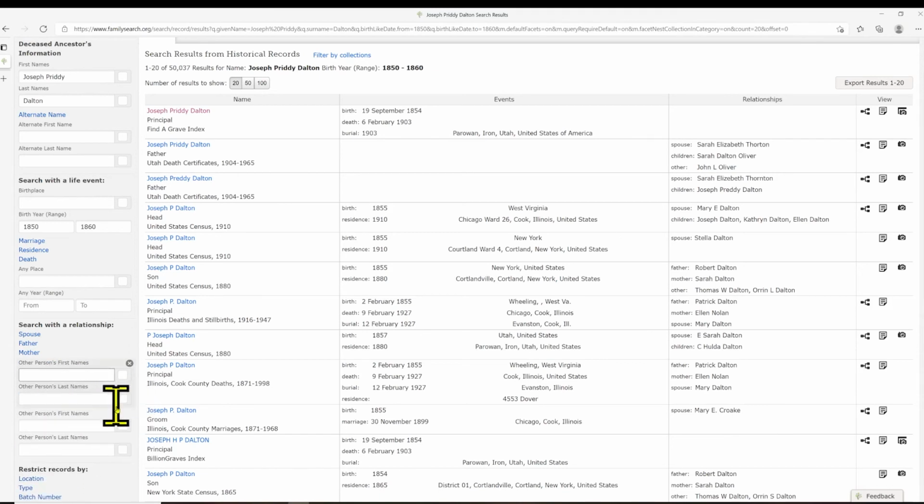That other person could be maybe on a marriage certificate that you're looking for. It has the parents of the spouse listed, or it could be a witness. It could be someone else that's tied to that marriage certificate, that their name is listed on that certificate. So maybe another name might help you find a record.